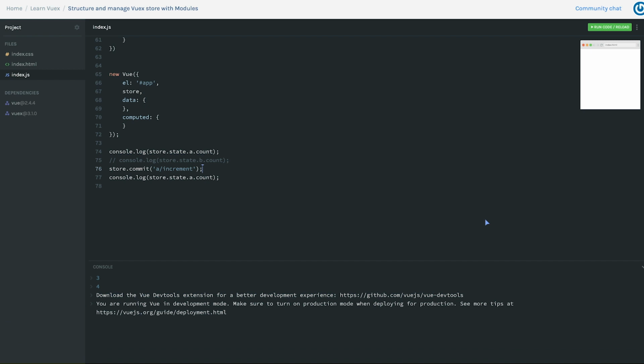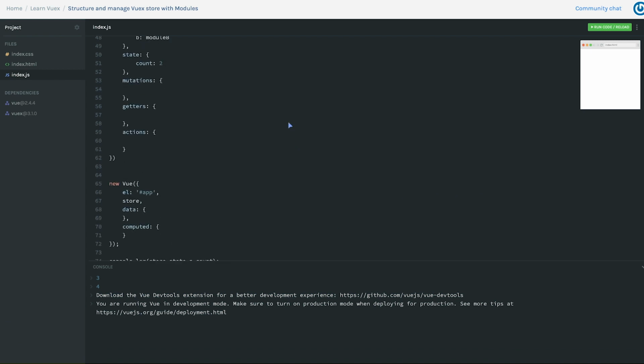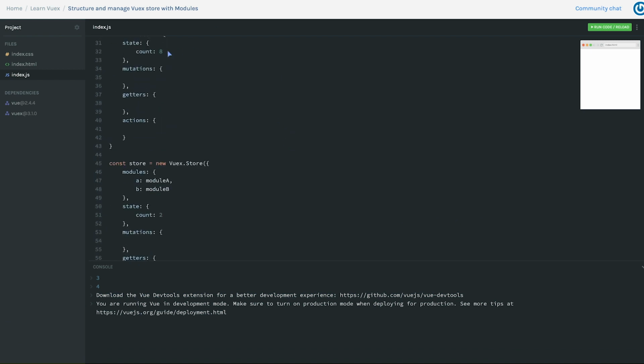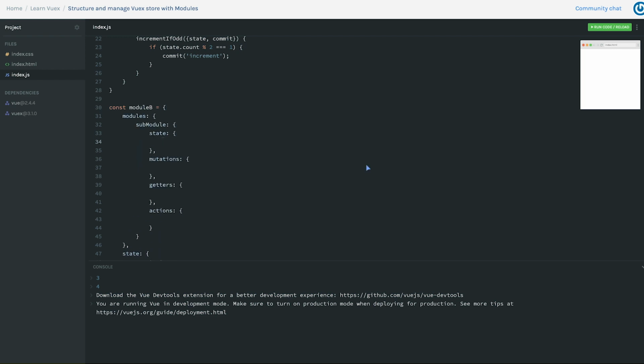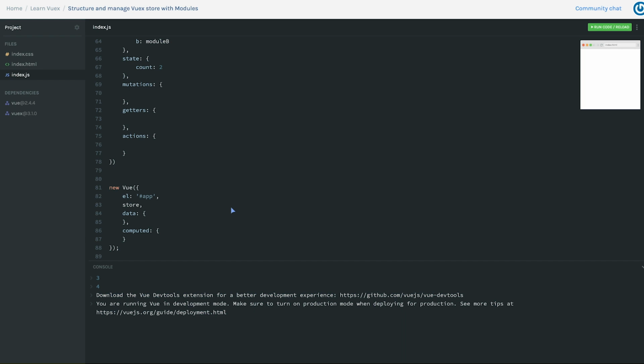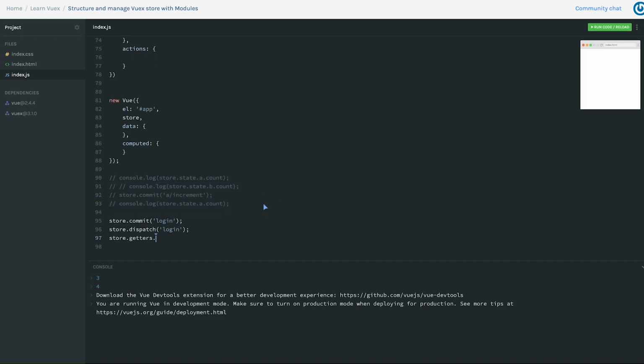We can further nest our modules. I'm going to create a submodule in module B so we can look at that. We created our submodule within module B, and I'll create a sample mutation, getter, and action. I'll call it login to keep it simple. To commit this mutation, access this getter, or dispatch this action, we can do it like we normally would. I'll comment this out and show you that.